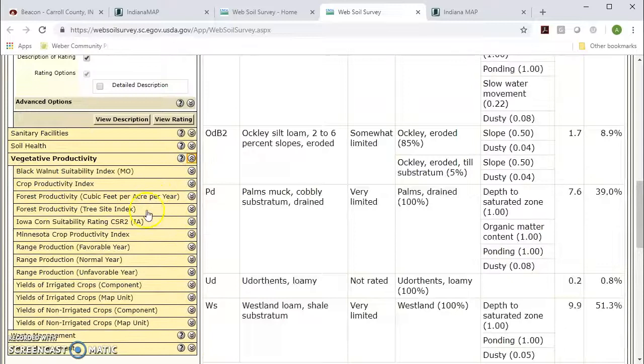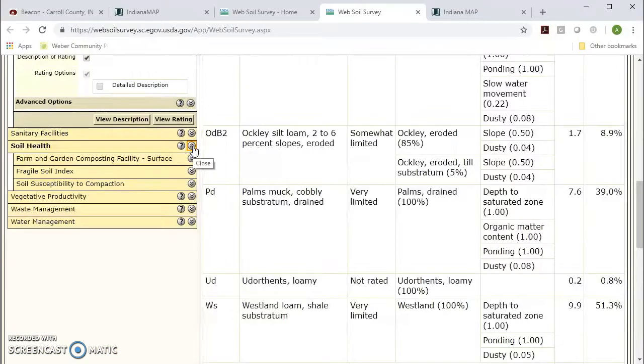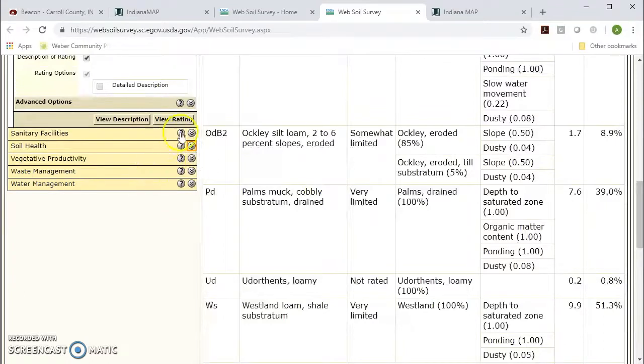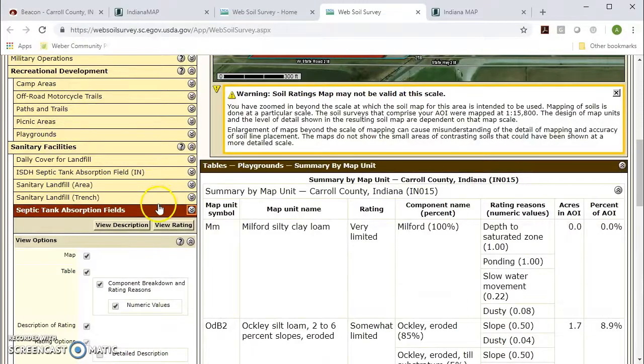Right, and so you can even go in and start looking at vegetation, so how productive it might be. You can look at soil health measures and some other things, sanitary facilities, right? And so septic tanks is something to start thinking about. How do we deal with that on this particular site?